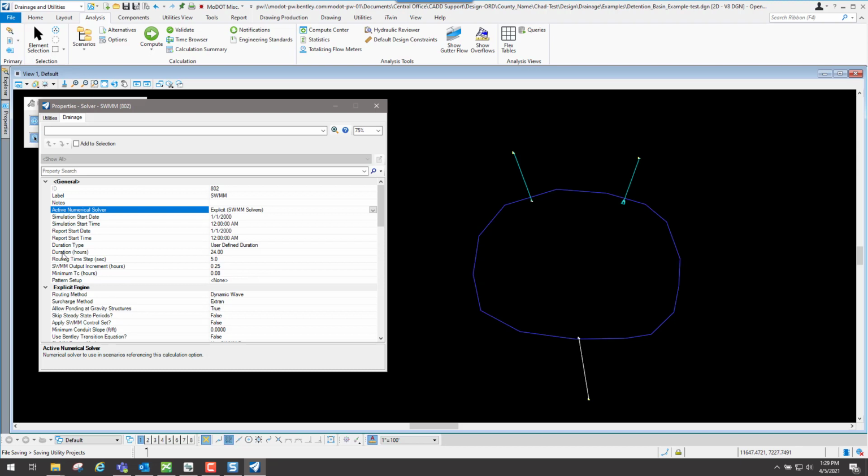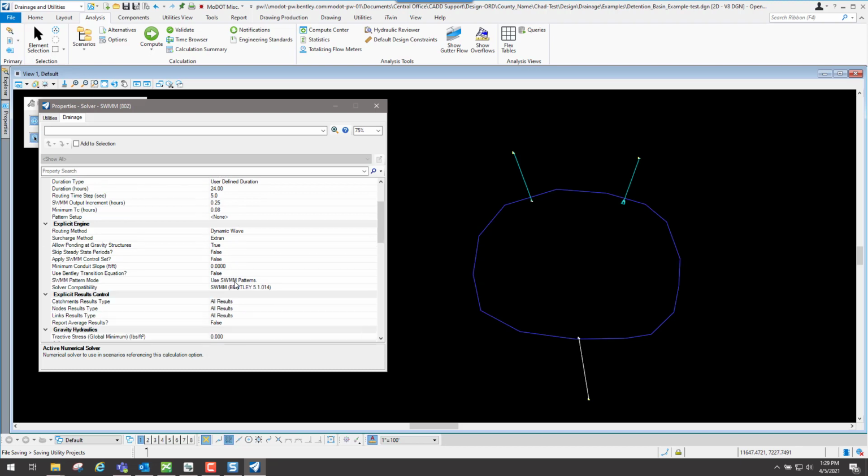Say, for example, you're looking at a duration of 24 hours. You just leave that set, but maybe you're looking for a duration of 48 hours. You come in here and change that solver to that right there. So that's stuff that you'd have to look at as a designer and change those accordingly.